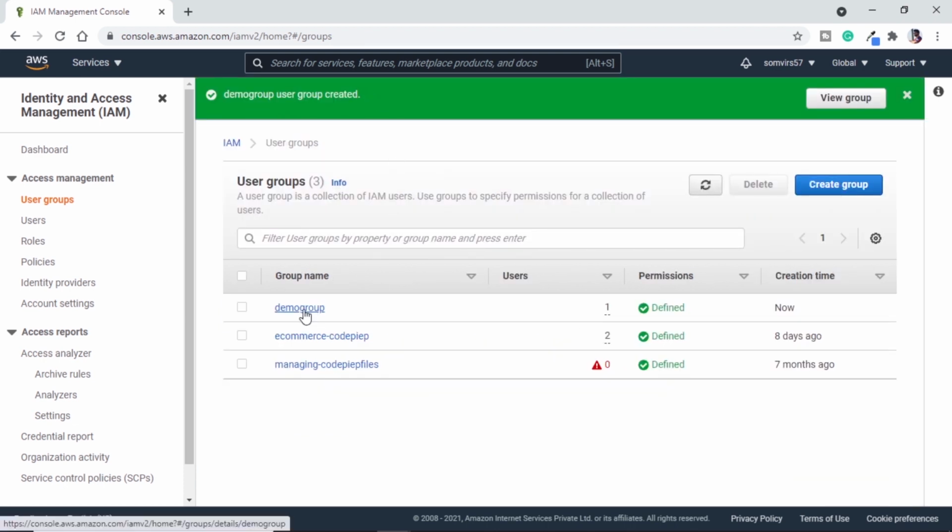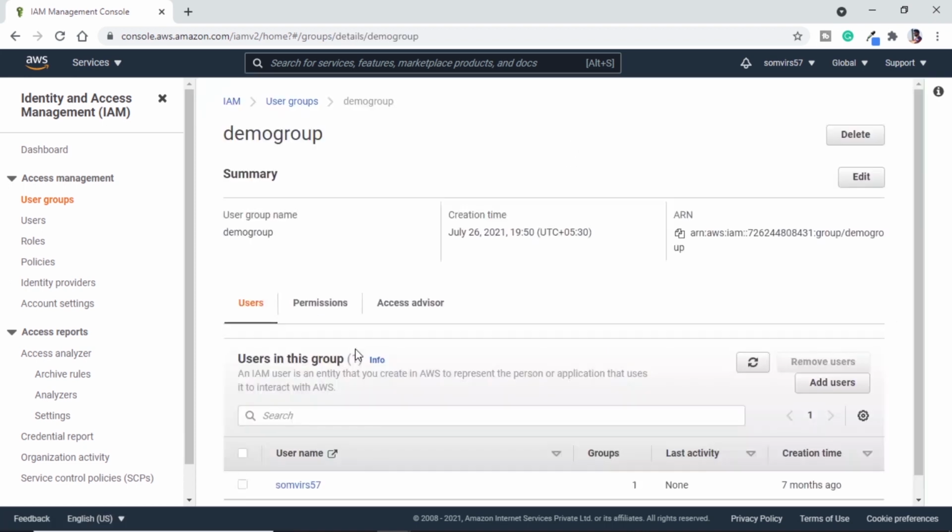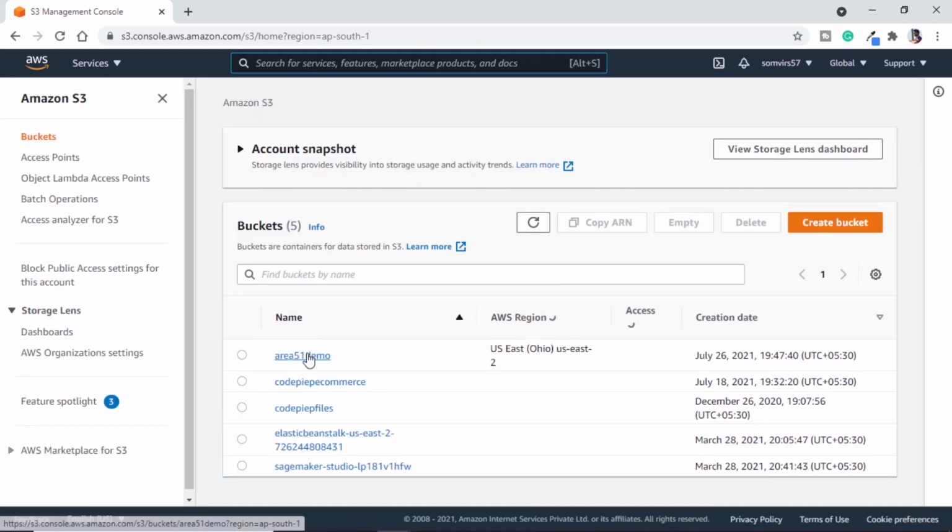Now if we want to add users to this or remove permissions, add permissions, we can go into this and edit it according to our preference. Now let's go back to our S3 bucket. Here I will open this Area 51 demo bucket.